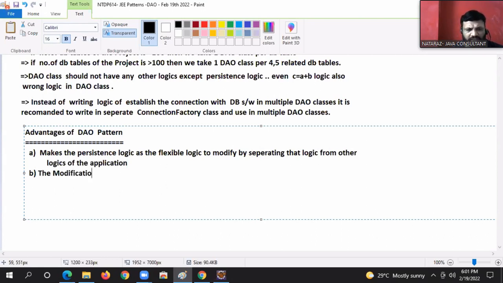the modifications done in DAO class persistence logics does not affect other logics. Does it affect other logics, guys? Does not affect other layer logics. Okay, guys. Next one.